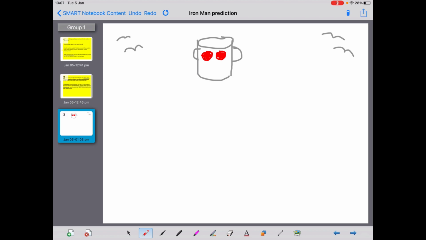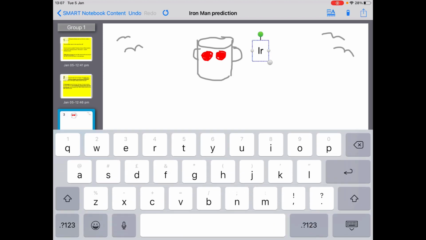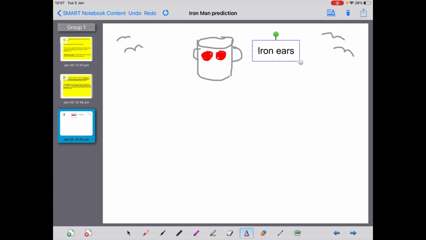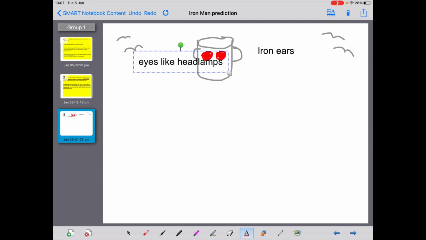Now, like I did with the ears, some of it you might have to use your imagination, but you can certainly label, as I'm just about to do here, iron ears, to show that you have the information. And I'm going to use this, so eyes like headlamps. Okay, let's see if I can move that out of the way. Use my pointy thing. Eyes like headlamps.